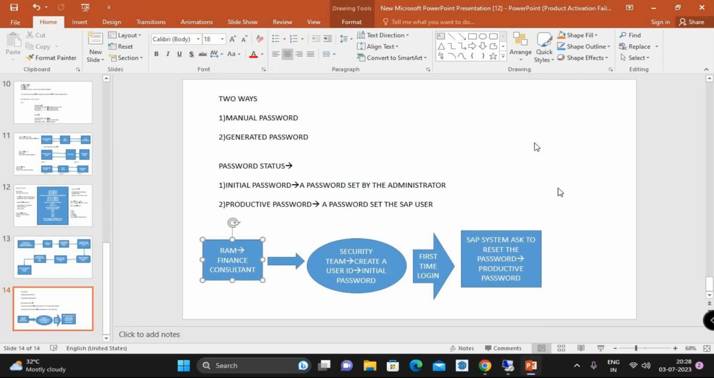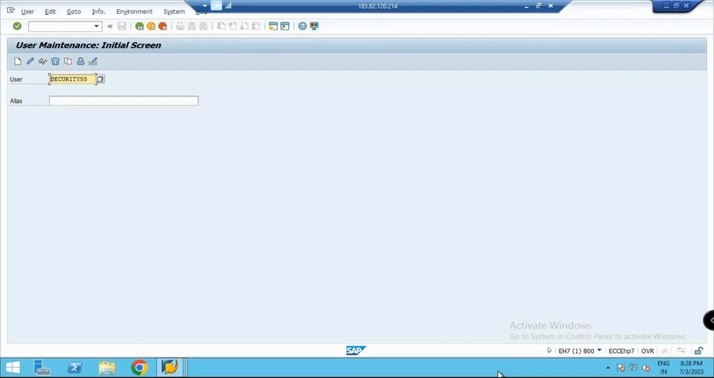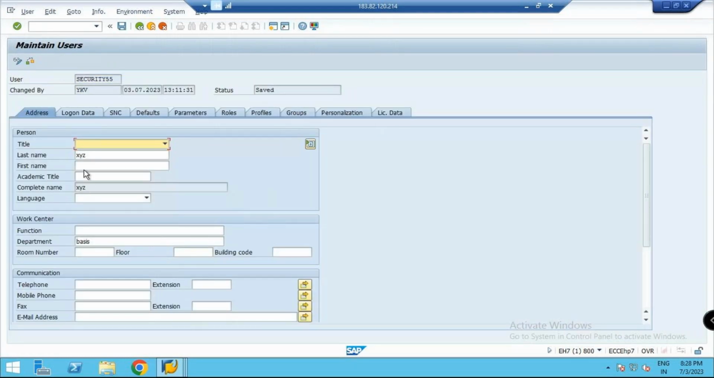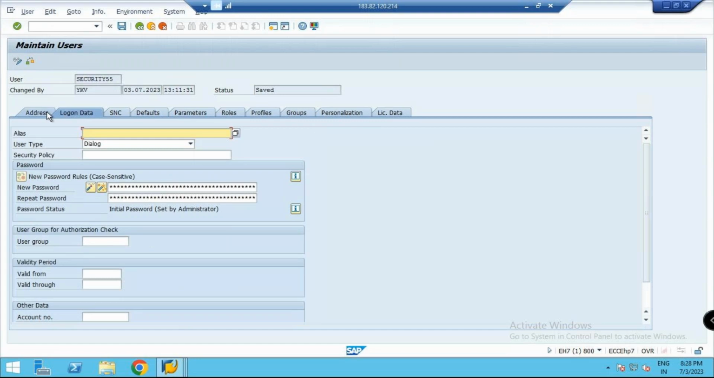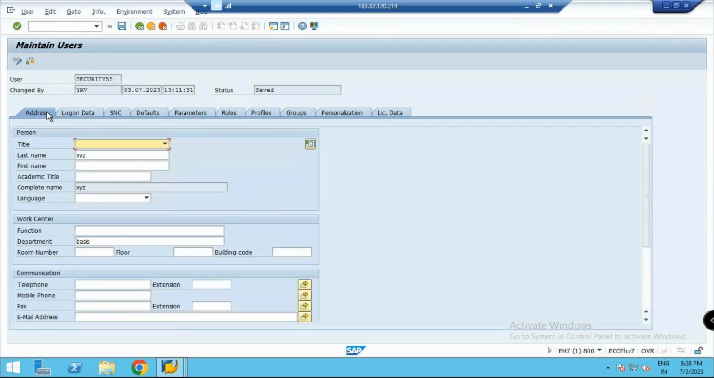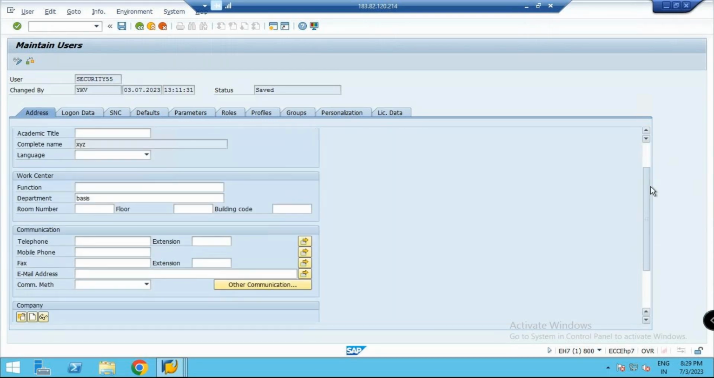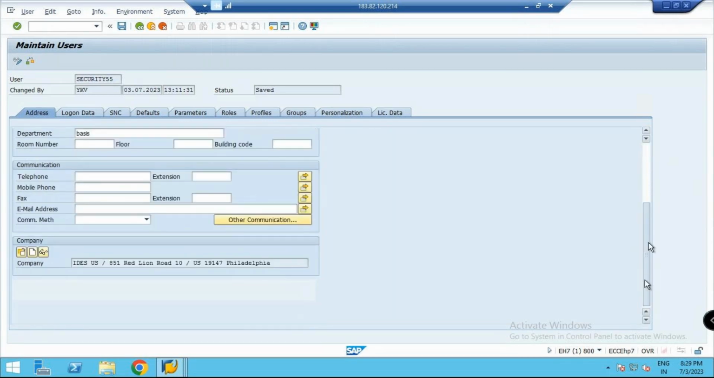So this is all about the things. Now let's again go inside. So previously, I guess we have seen address tab and log on tab. ఈ రెండైనా ఇంకేమన్నా చూసామా? I think these two only. So in the address tab, you can fill all the personal information like this. So communication, work center, all the details you can fill here.